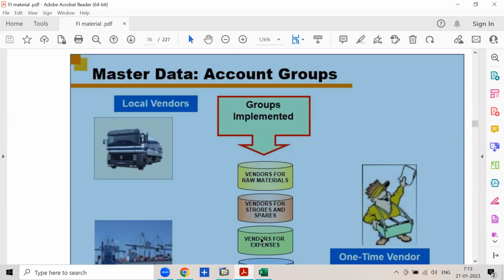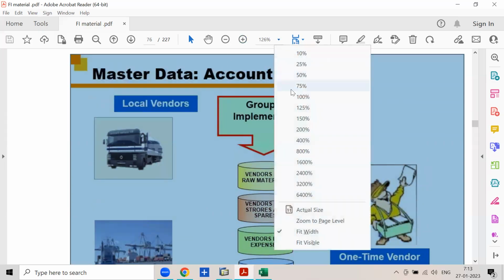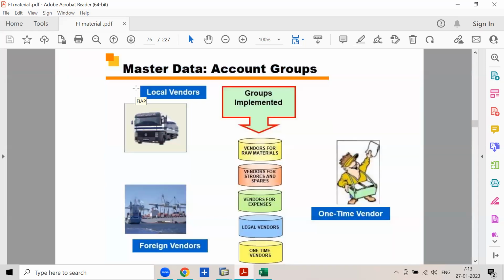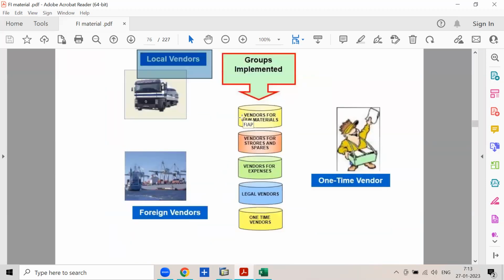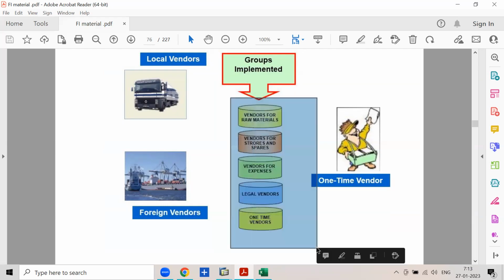So you can create only two account groups, local vendors and foreign vendors. Otherwise, you can create five vendor account groups. Suppose you don't have any foreign vendors at all, and within the country only you are procuring all your services, materials, etc. In that case: vendors for raw materials, vendors for stores and spares, vendors for expenses, legal vendors, one-time vendors. Remember, these are not compulsory and mandatory.